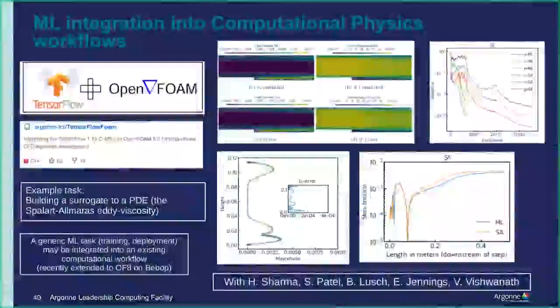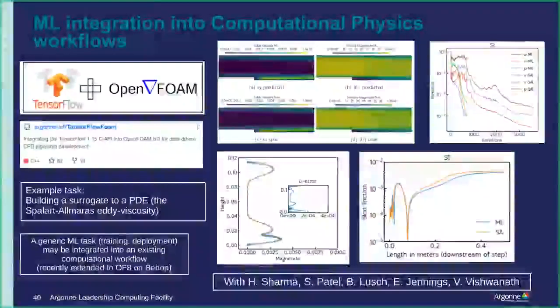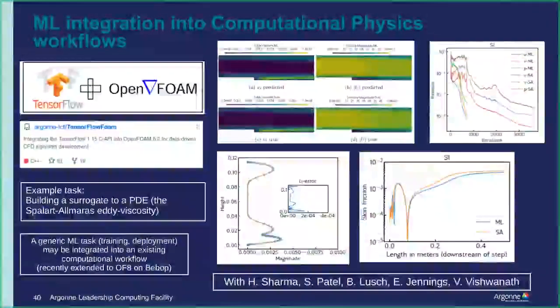The first one I'll be talking about is some code that we've made public on the ALCF GitHub repo. It's catching some steam now, and I'm sure a lot of you already know about it. This code is related to the in situ coupling of TensorFlow, which has a C backend, and OpenFOAM, which is of course quite heavily used, not just at Argonne, but in the broader CFD community for a wide variety of applications.